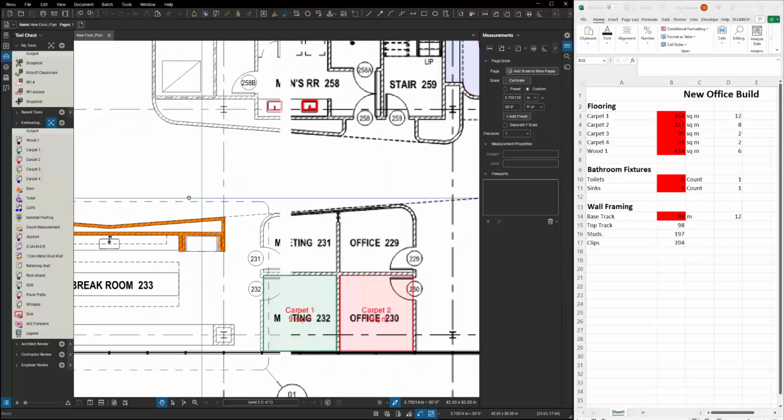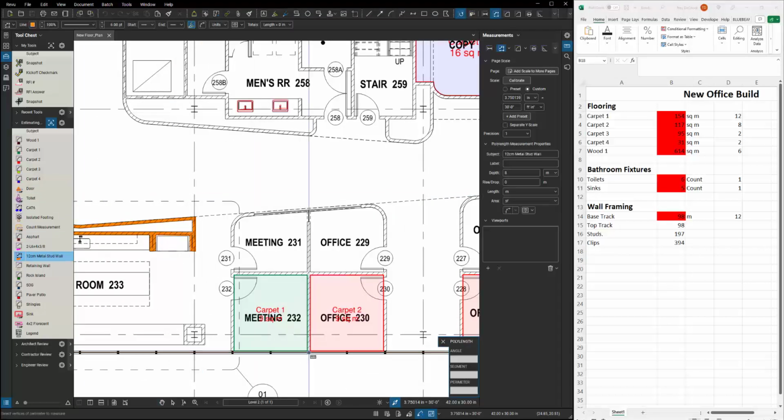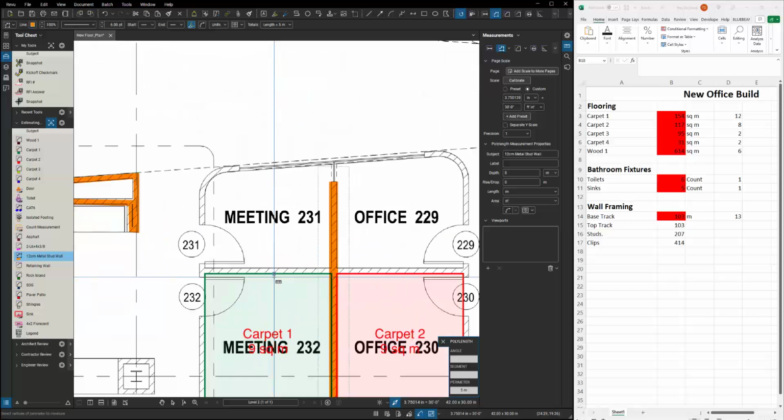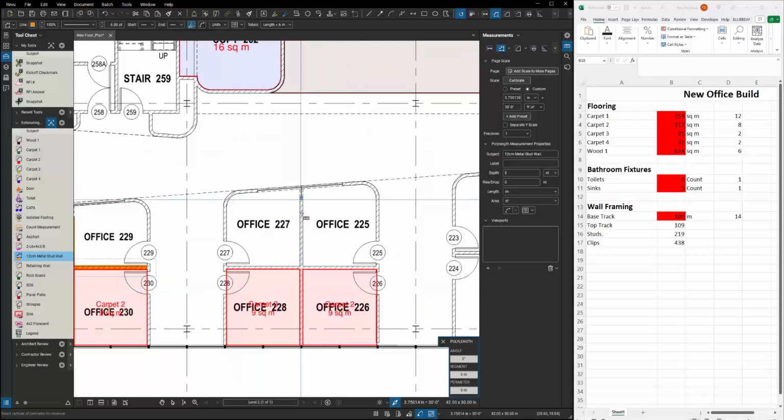Now when I come in here and I select my tool again and I trace in that next wall, you can see all of those quantities for all the materials that make up that wall increase. So let's do another one so you can see it. Over there, if I hold my shift key, it'll draw a straight line. And all my quantities are adding up for me.